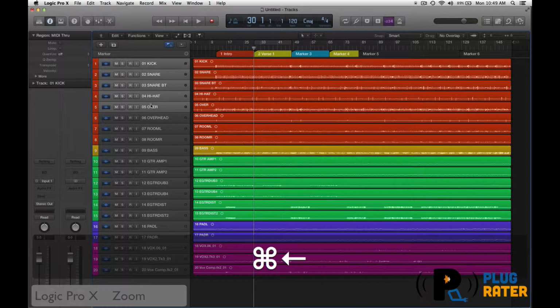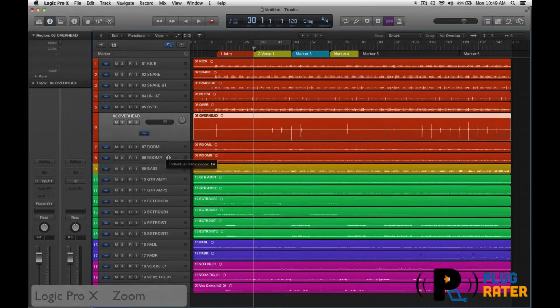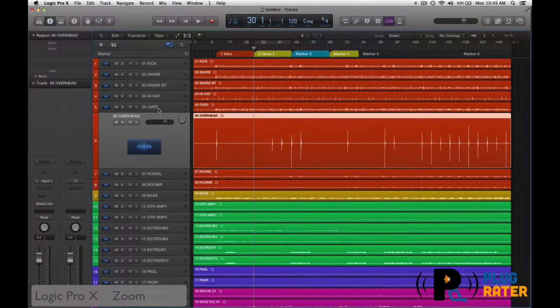And if you want a single track on its own, you can grab a single track. Let's just take the overhead, and I can make it a different size. You can see that I can make them an individual size for each of these.